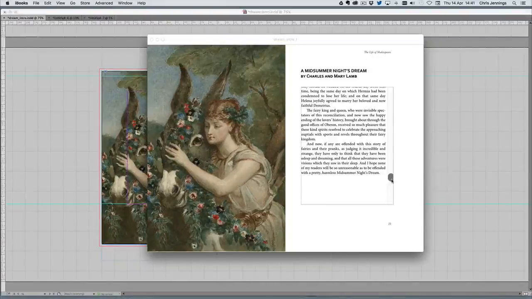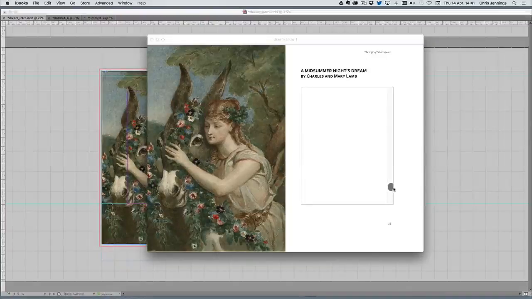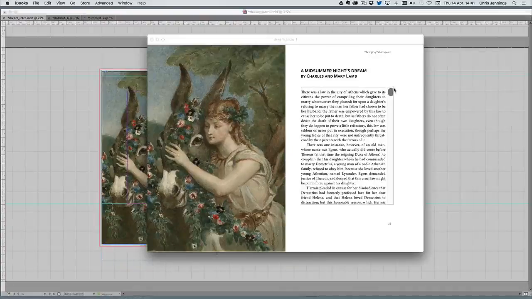You can see that we've actually got a little bit of space at the bottom, and I might need to correct that by removing that empty space. But otherwise, all is working correctly.